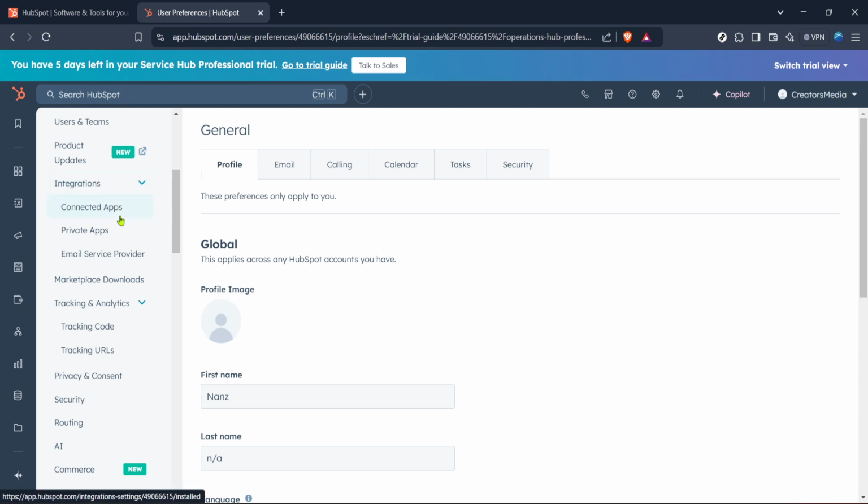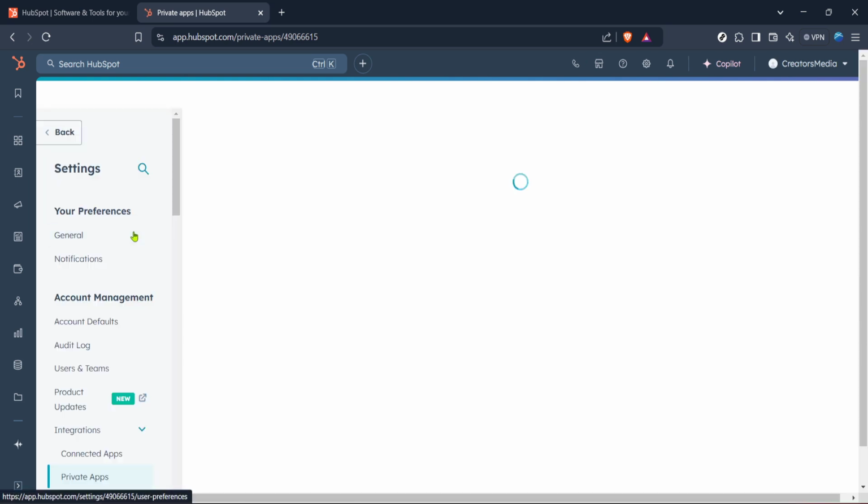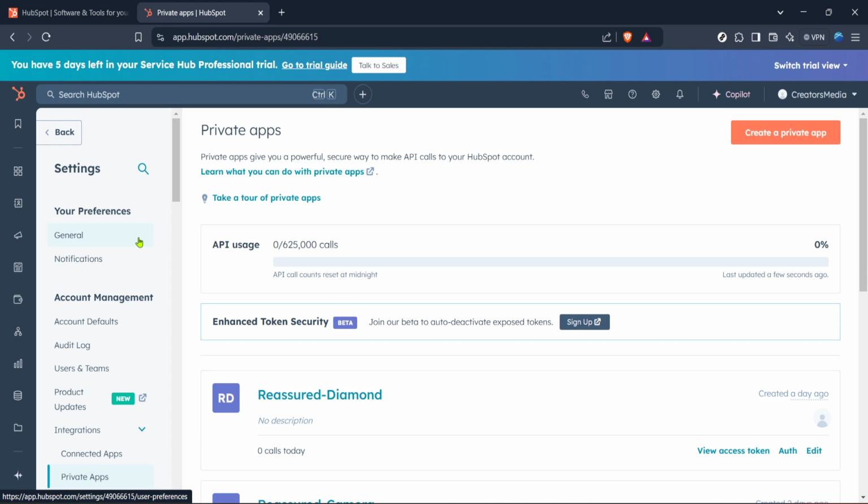Now that you're in the integration section, look for the option labelled Private Apps. Once you find it, give it a click. This will take you to a section dedicated to managing and creating private apps, which are essential for extending your HubSpot functionalities in a customized manner.